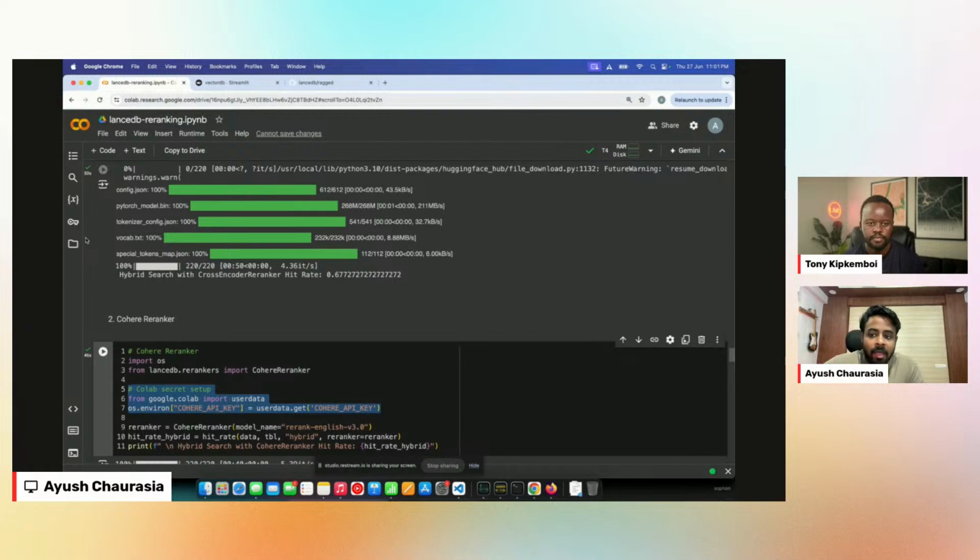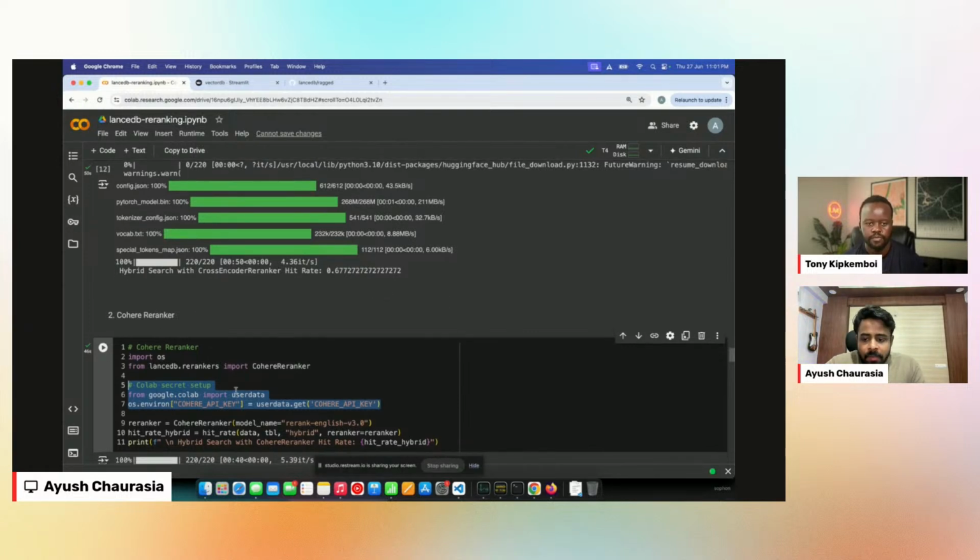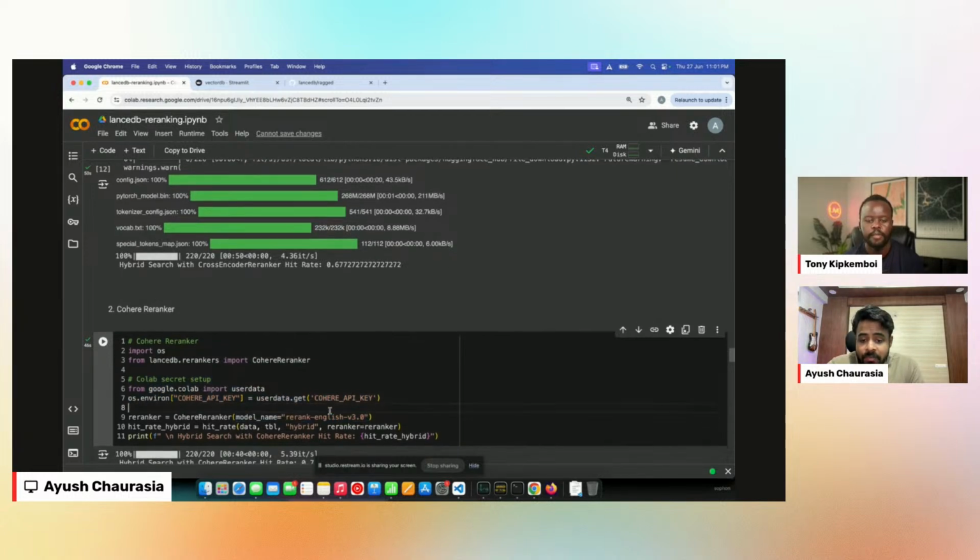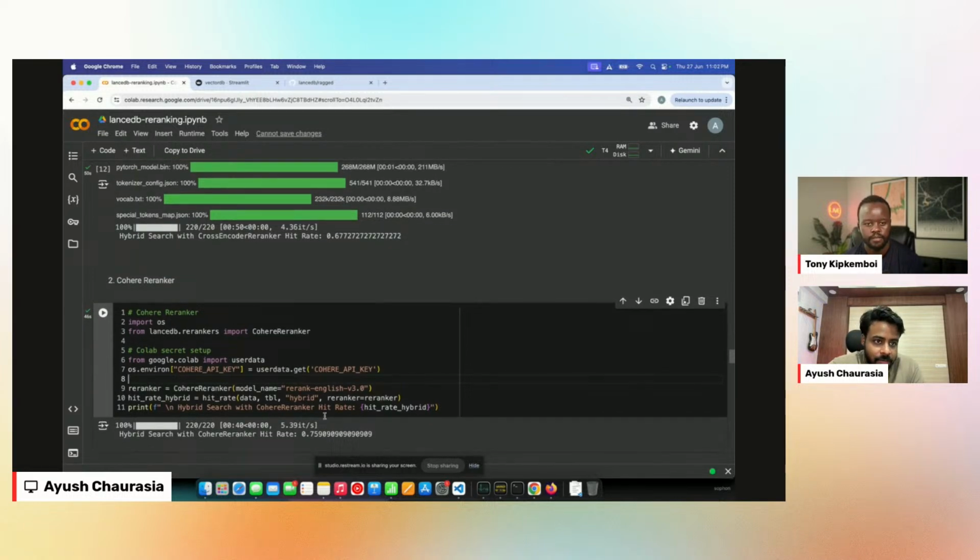Yeah, I've saved my key in Google Colab. The same thing, I'm using Cohere Ranker v3. By default, it uses version 2. Both models are pretty good, and the result that you get is 75.9%. And so I just want to go back to the initial argument.